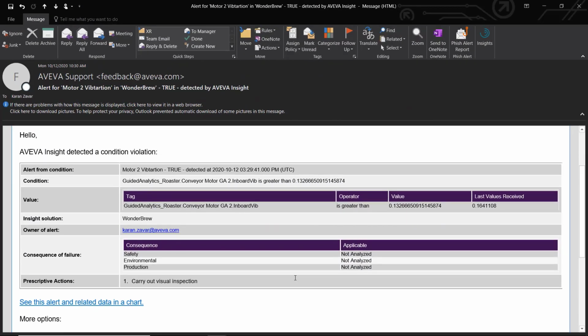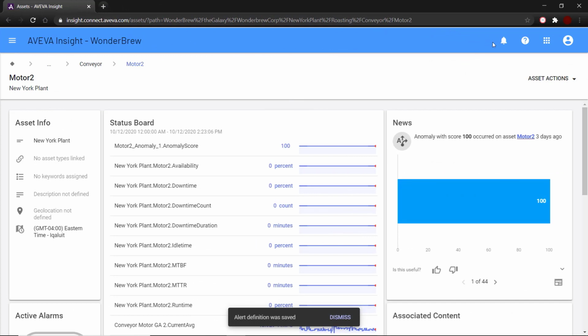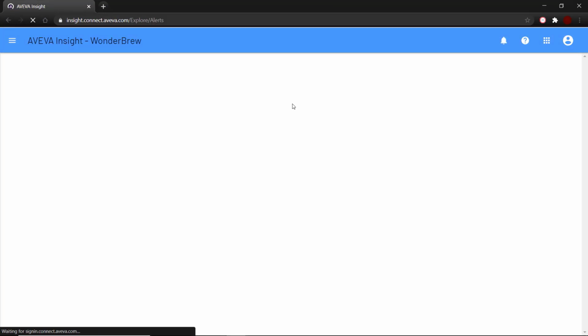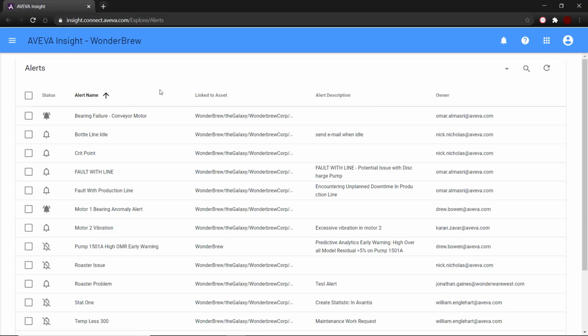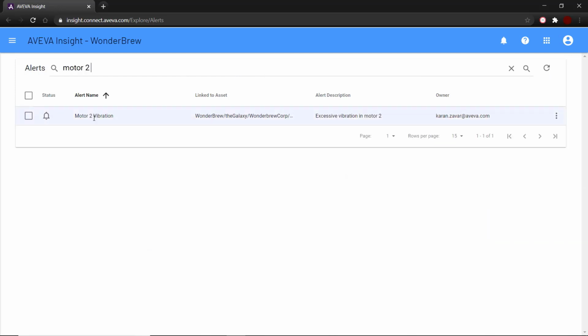When the condition of this alert is met, I get an email notification that shows me the summary of the alert. I can go into the Active Alerts view and view all of the alerts that are configured in this environment. Here, I can search for a specific alert, look at the status of the alert, edit the alert, or even suspend it.